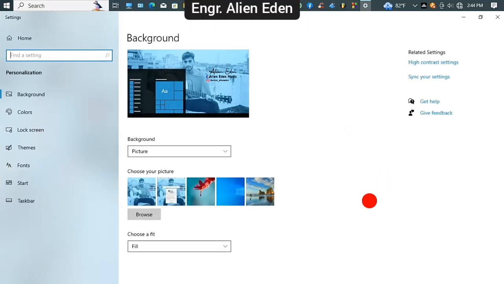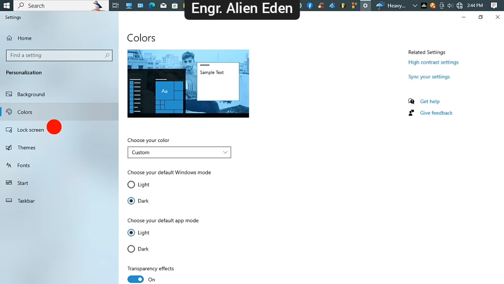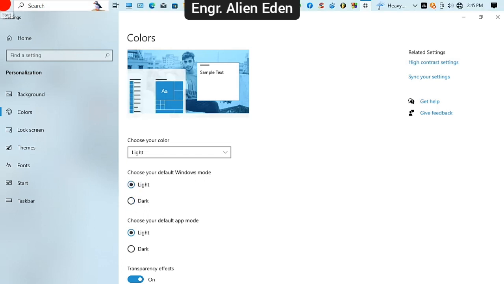Then you have to go to the Colors option, and you are seeing that it shows your default Windows mode, light or dark. Here dark is selected. I'm going to select light. Now you are seeing the difference between them.